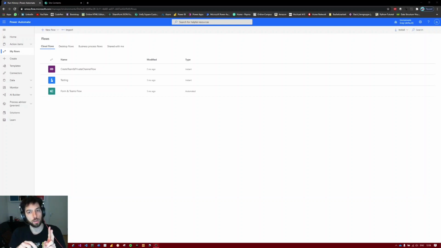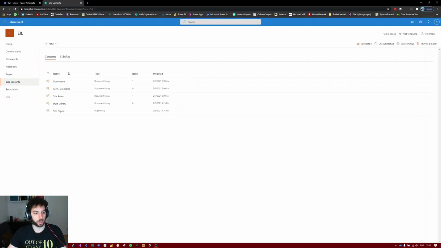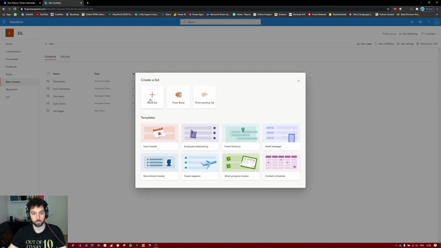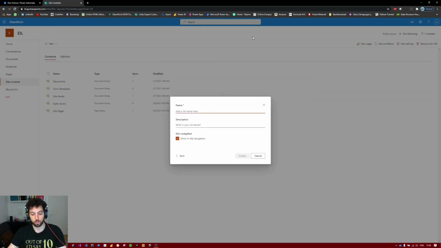So we need two SharePoint lists and Power Automate in between to move the data from the first SharePoint list to the second one and notify the project manager when the project has been assigned to him. For that, we will jump to SharePoint and create the list first. So new list, blank list, and we will name this handover tracker.